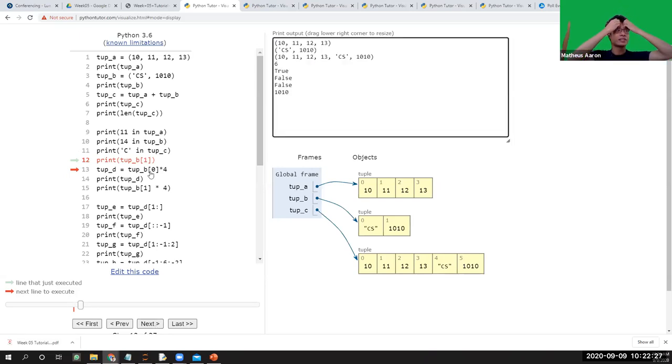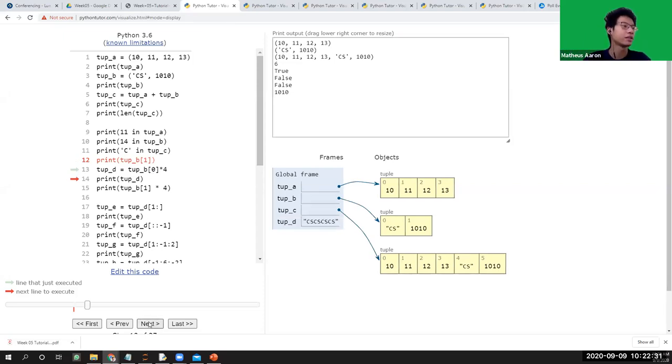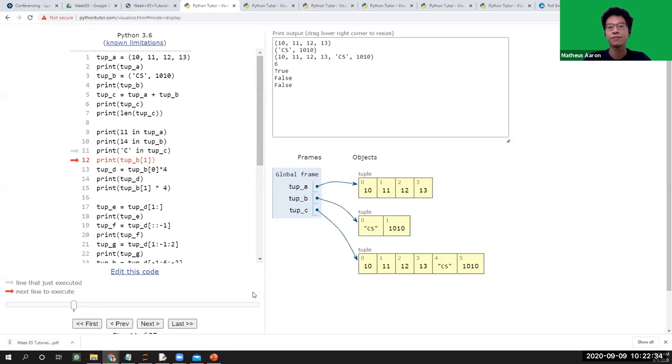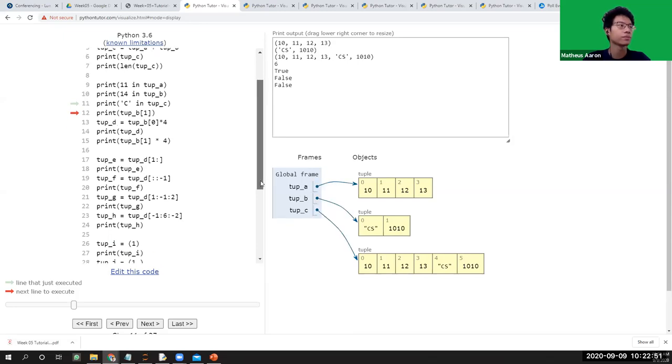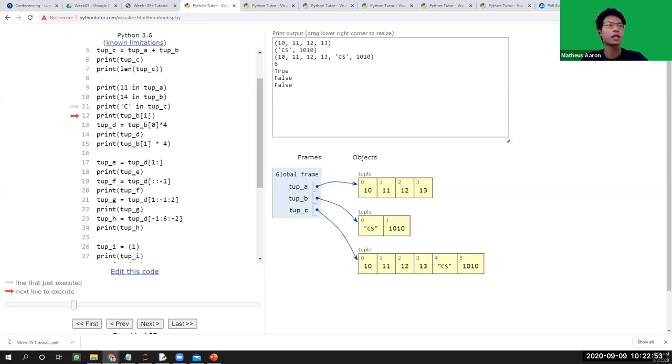And then, yeah, tuple D. Can anyone give me what tuple D is? Tuple D is tuple B 0 times 4. Can anyone give me what tuple D is in this chat? Like, what is tuple D here?